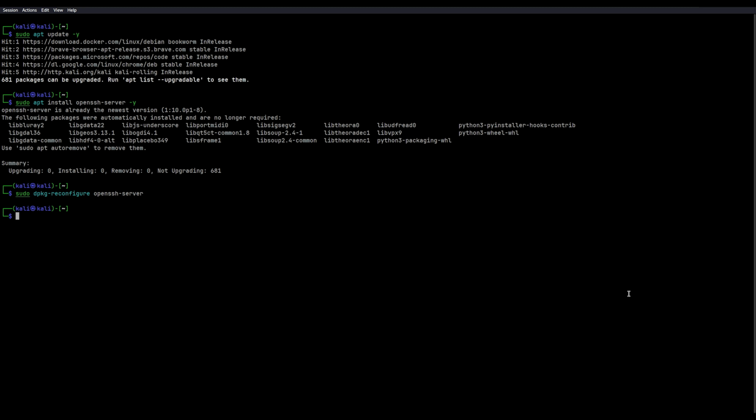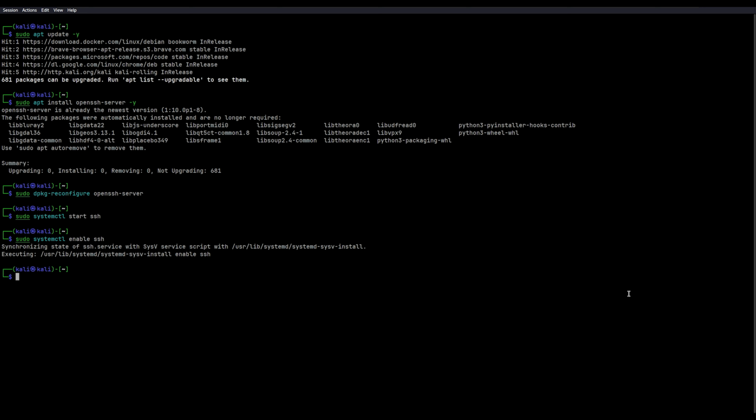And there's one more thing we need to do before we move forward. We have to start and enable the SSH service. Without this step, your server won't actually accept any incoming SSH connections. So let's go ahead and start the SSH service. Just type sudo systemctl start ssh. This will start the SSH service immediately. And after that, we have to make sure it automatically runs every time you reboot your system. So just type sudo systemctl enable ssh. Alright, now that we have started and enabled SSH, let's check its status to confirm it's running properly.